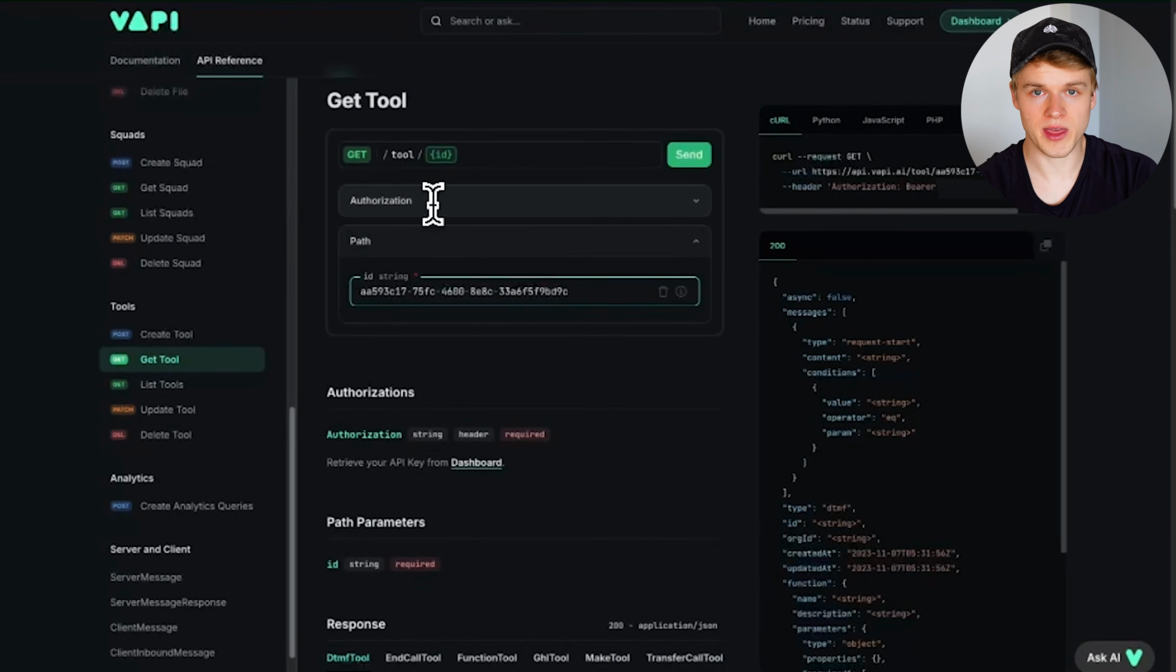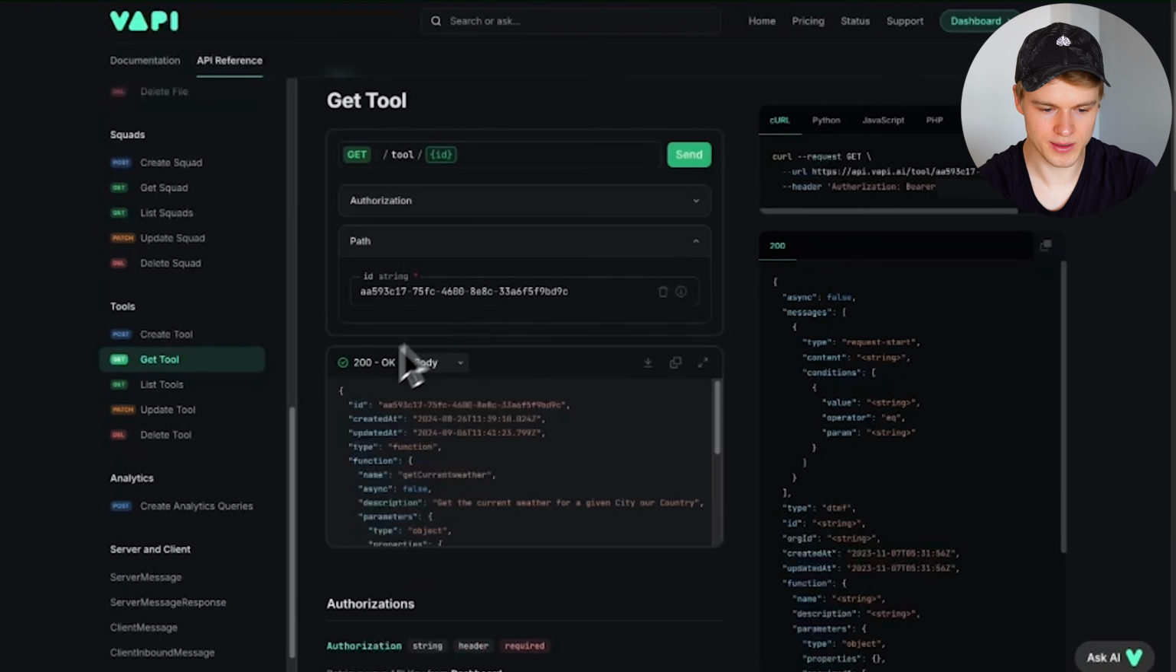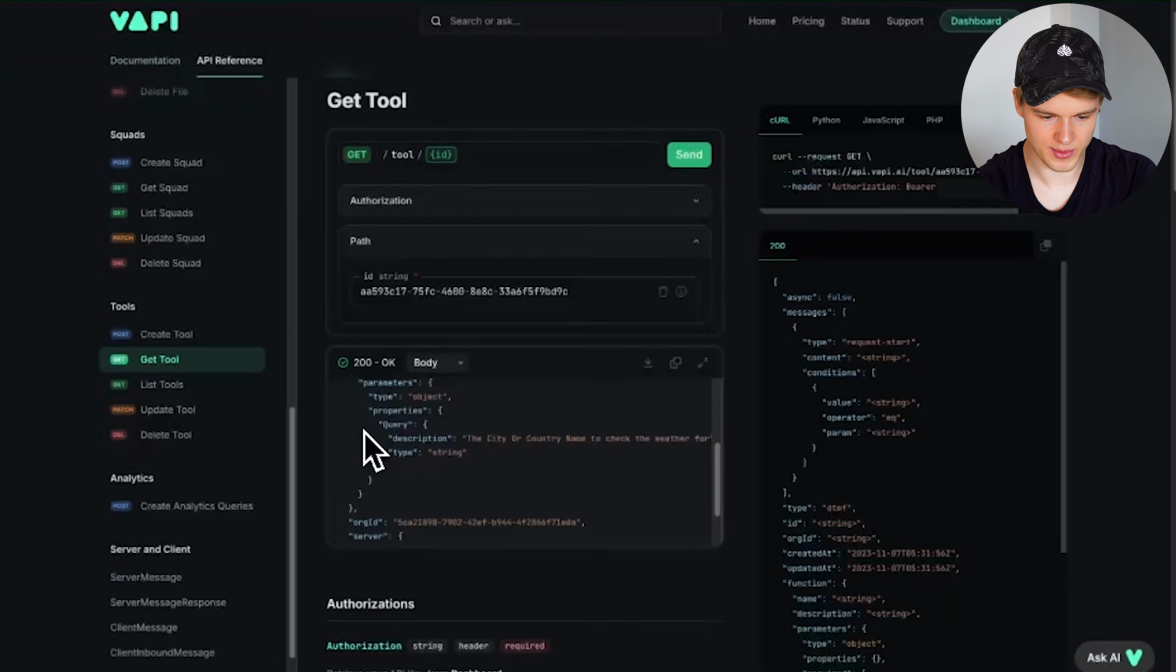Now, if you would like to get the API key, all you would do is head to your Vapi dashboard at the bottom left, click on your email, and then head to API keys. You create a private API key, and this is the API key you paste here in the authorization section. Once you have done that, you can click on send right here, and you will see the response of the tool call, which looks something like this.